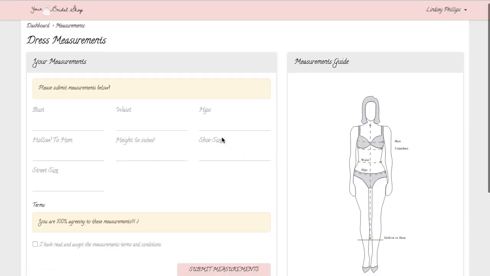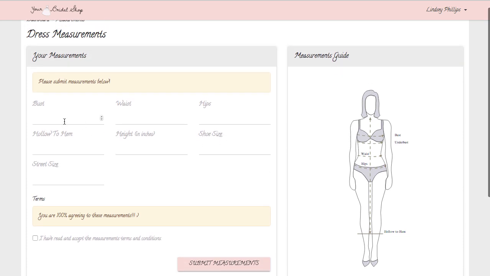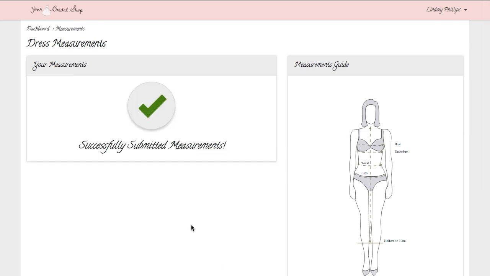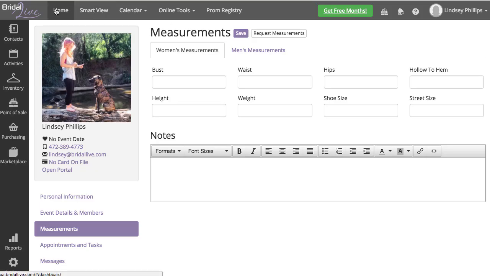And here we are on the client portal measurements page. I'm just going to enter in some test measurements here. And you'll see our help text and the measurements agreement that I have to check and hit submit measurements. And my measurements were submitted. So let's go back to BridalLive.